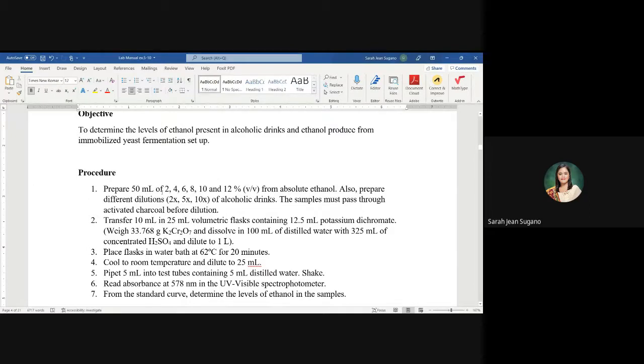The same calculation applies for 4%, 6%, 8%, 10%, 12%. For 4% in 50 ml, you have 2 ml of absolute ethanol and 48 ml of water. You have to reflect this in your lab report, how to prepare these solutions. I will give you a sample of this. You have to prepare this standard concentration, and you have to analyze and calculate it, because in the face-to-face class you will do the calculation.